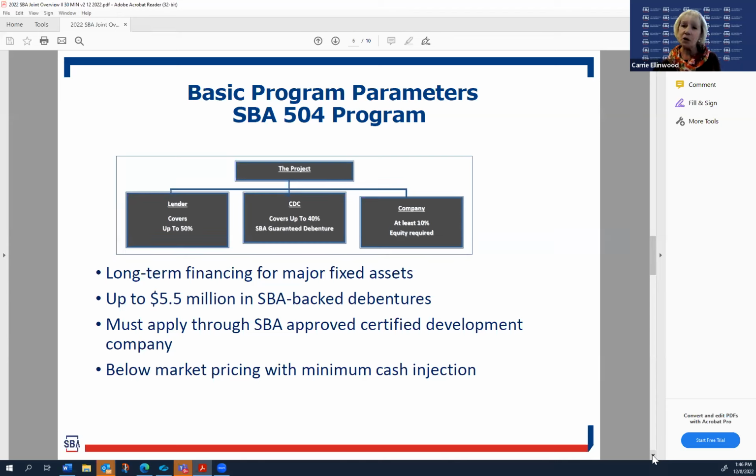So if we use a $1 million project, the bank loves these because they're in first position on a piece of real estate with only a 50% equity amount against it for the loan. The SBA comes in behind that in second position with $400,000, and you come up with $100,000. So on that $1 million project, you've got $400,000 of the SBA debenture. That will require approximately keeping or adding a total of 8 full-time equivalent employees.